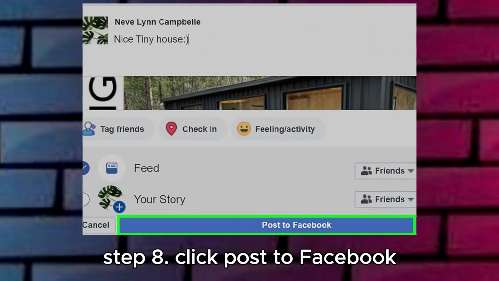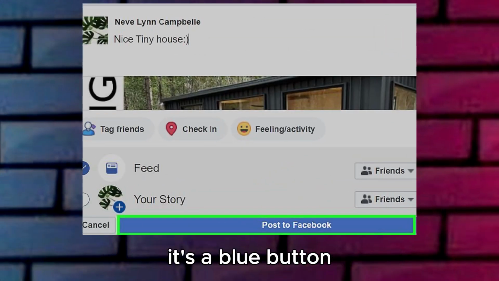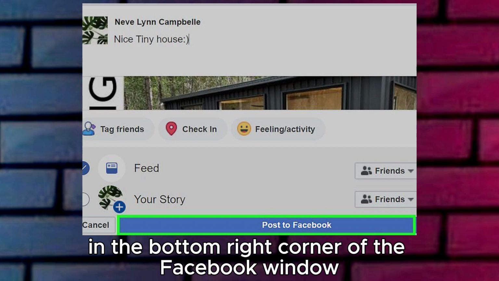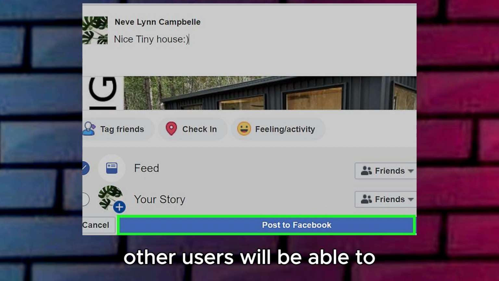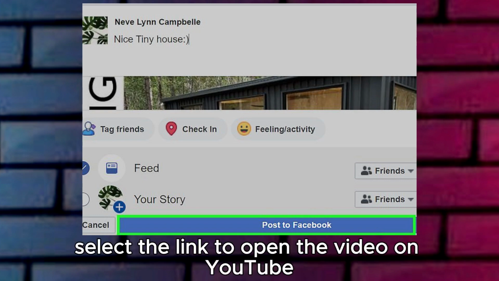Step 8. Click Post to Facebook. It's a blue button in the bottom right corner of the Facebook window. Doing so will post your video's link to Facebook. Other users will be able to select the link to open the video on YouTube.